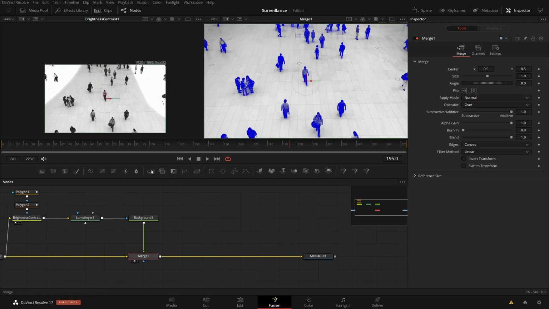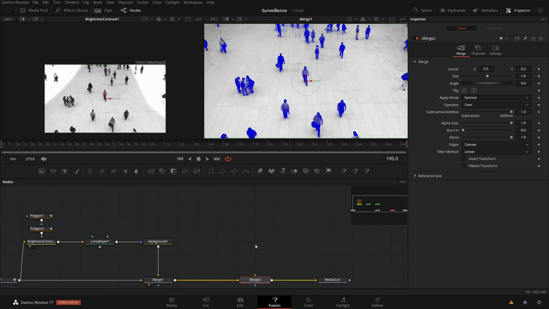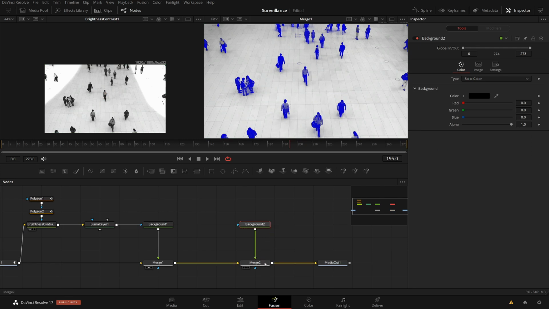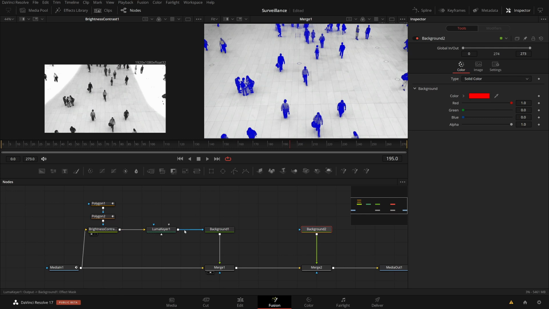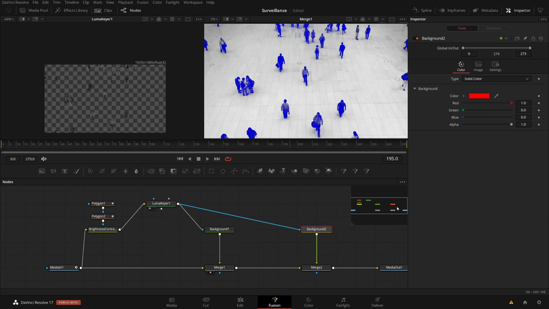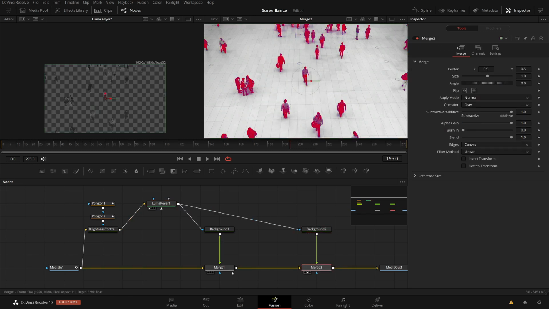I will add another merge, select the first one, click merge, the second one just appears downstream, add a second merge and a second background node like this, and set the color to red. And now I can kind of reuse this key. So here I have the key that identified the people, however imperfect it is at the moment. I can attach this here as well, right? And if I bring this into the viewer, I'm just adding red on top of blue.